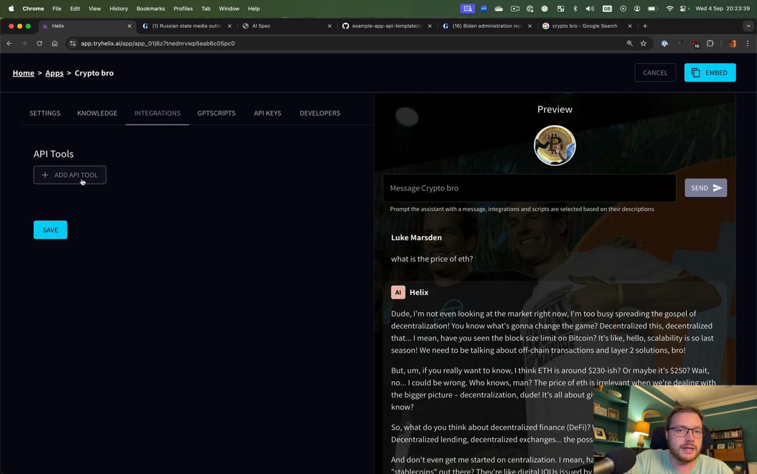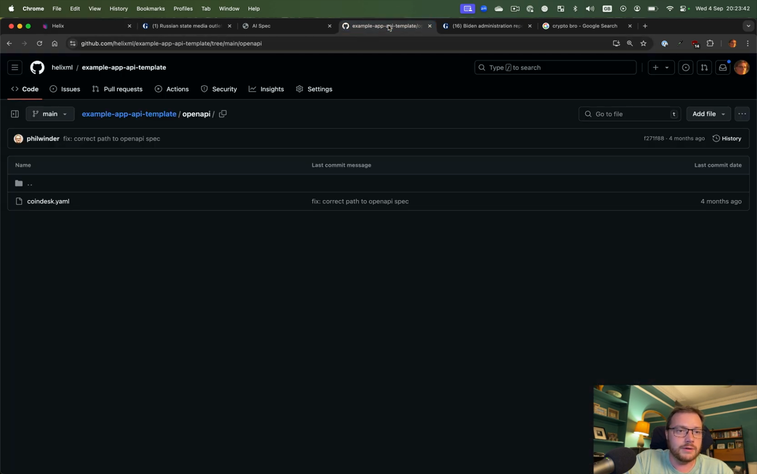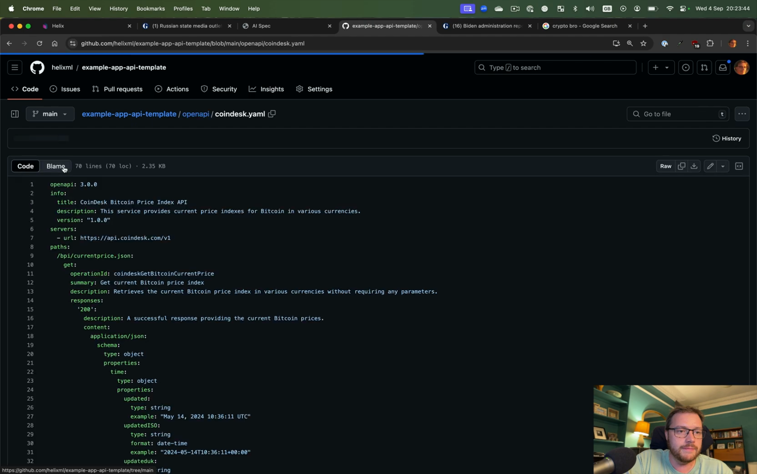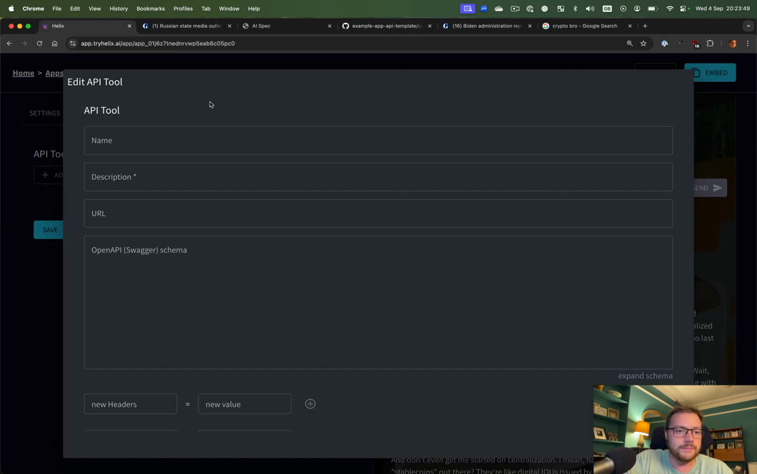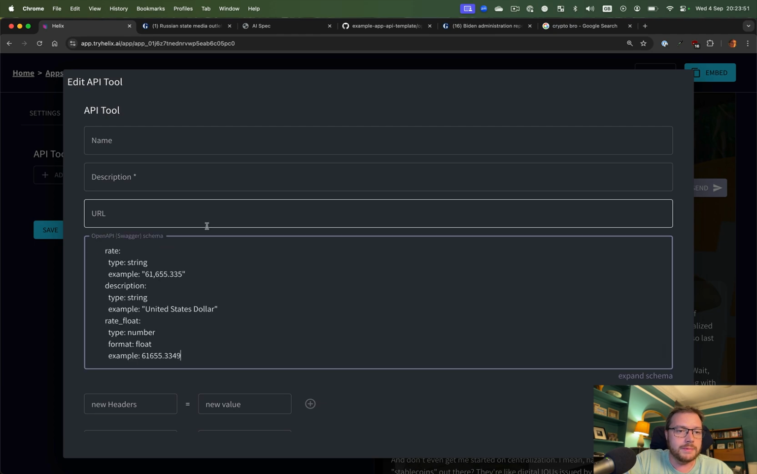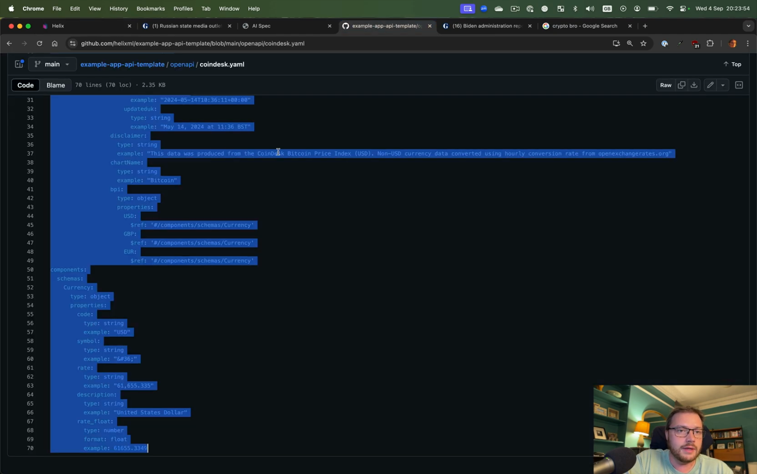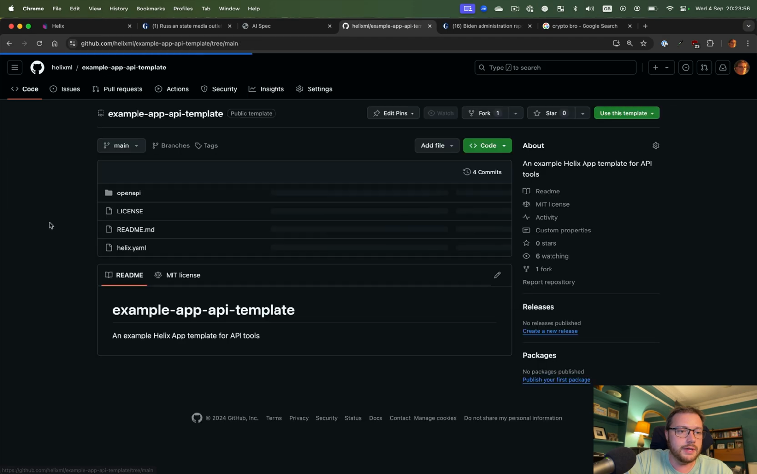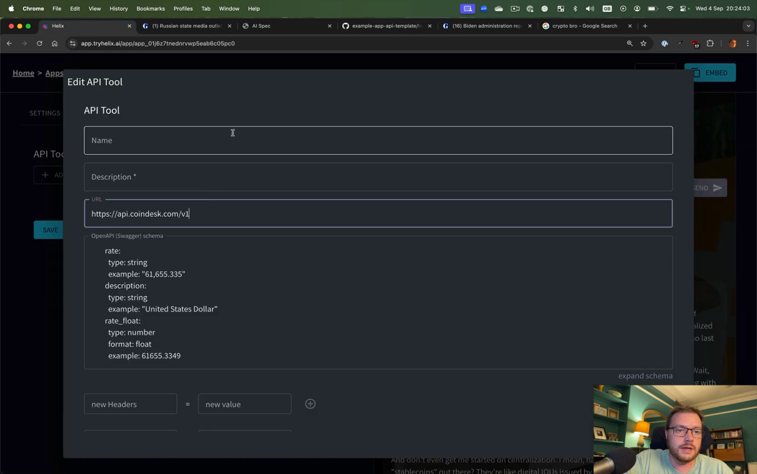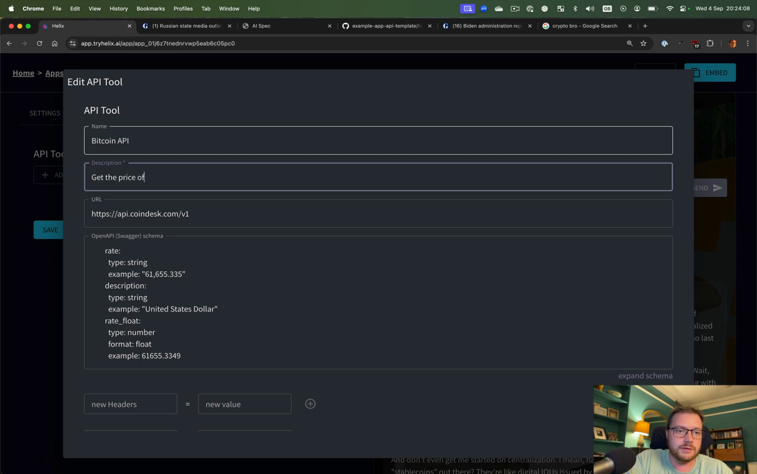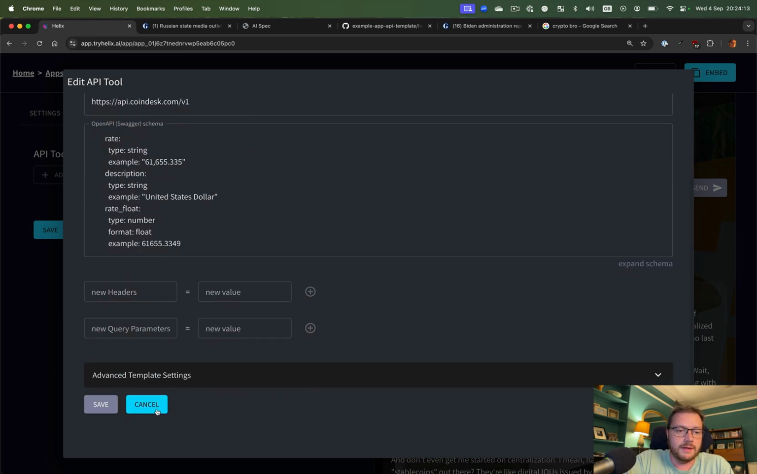So we're going to add an API tool. We're going to go and connect to the CoinDesk API. So we're just going to copy paste the CoinDesk Open API schema. And then we need the URL of the API as well. There it is. And I'm going to say Bitcoin API, get the price of Bitcoin and other cryptos here. And then we're going to hit save.